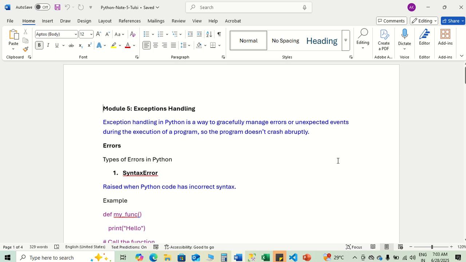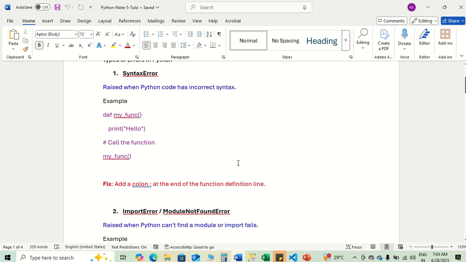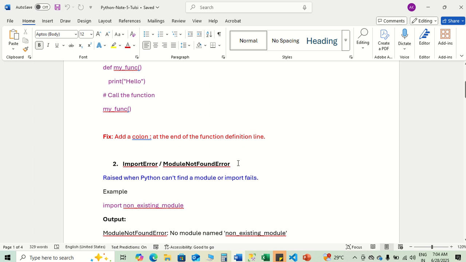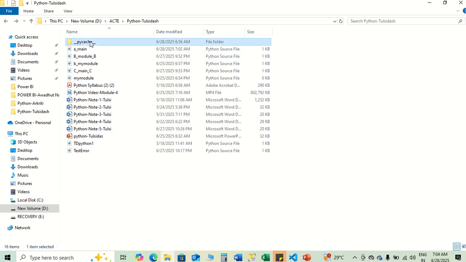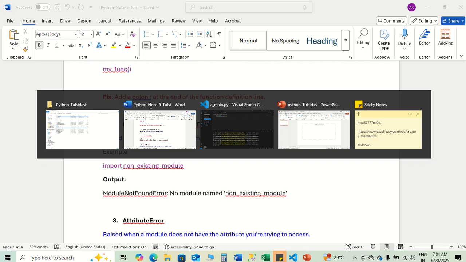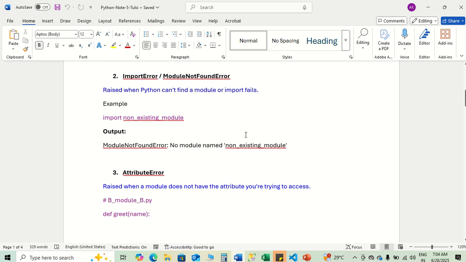Okay, so first, the types of errors: syntax error, then import error, that is module not found error. Import error, whenever we import a module, previously we learned how to create a module. Sometimes it will give module not found if a cache folder is available, like when we delete a cache folder like this. If this folder is available in our computer, in the same directory, this will throw the module not found error. Then second is attribute error.